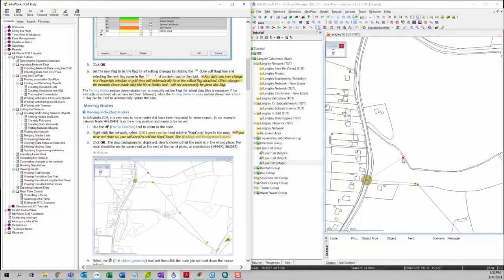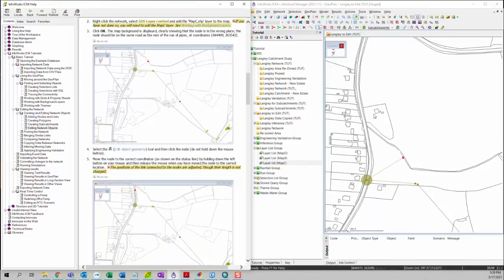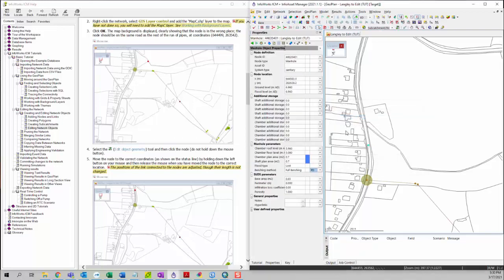Okay, so now we can see that this node is in the wrong location. It should be somewhere along this road here. So we're going to try to move this node to the correct location. First, we want to click on this Edit Object Geometry icon, and then we want to click on this node, and then drag this node to the road here. And you can see that the X and Y's are changed when you drag your nodes, as you drag the nodes to different locations.